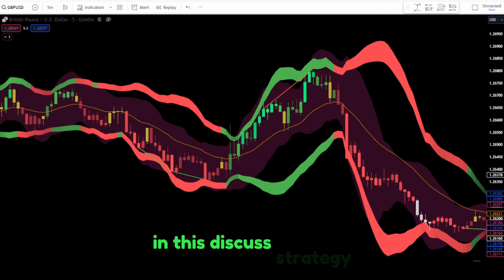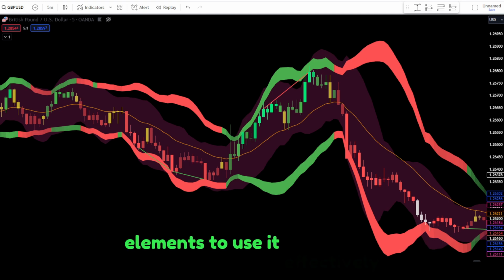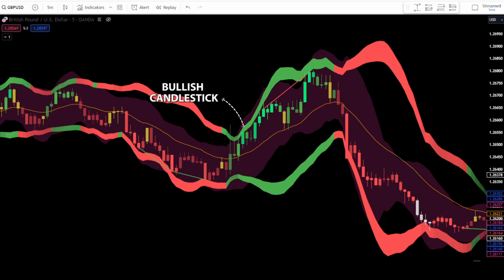In this discussed strategy, you only need to pay attention to a few key elements to use it effectively. 1. Candlestick color. If the candlestick is green, it indicates a bullish trend. Conversely, if the candlestick is red, it signals a bearish trend. You can disregard other candlestick colors when employing the trading approach outlined in this video.